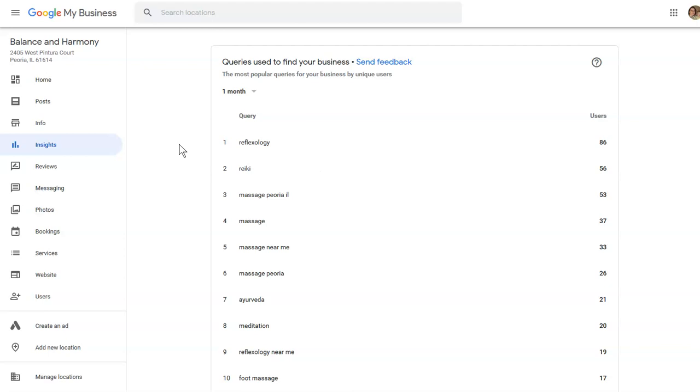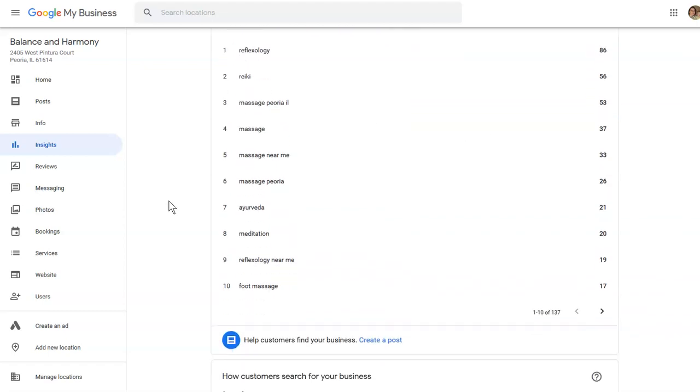Now, hopefully you have Google Analytics and the Google Search Console, also known as Google Webmasters. Those things are going to tell you more about people visiting your website in general. But this is going to show you the ones specifically that are triggering your listing. So we can see some examples here of what people are searching and what the listing comes up for.